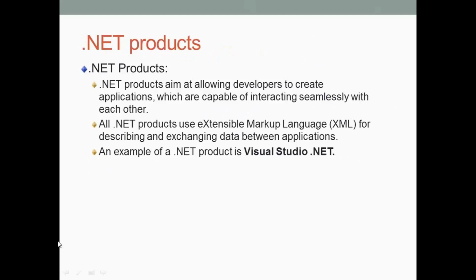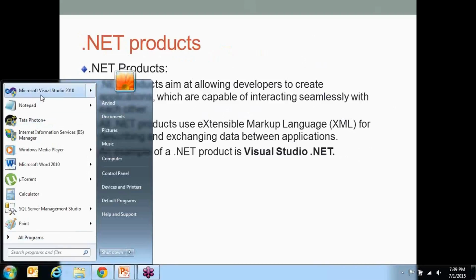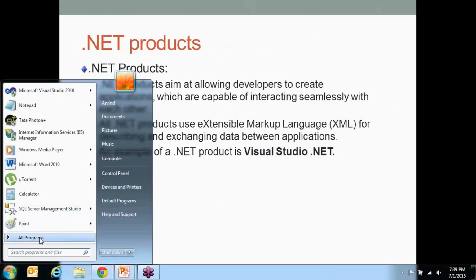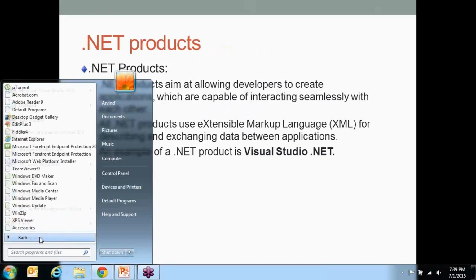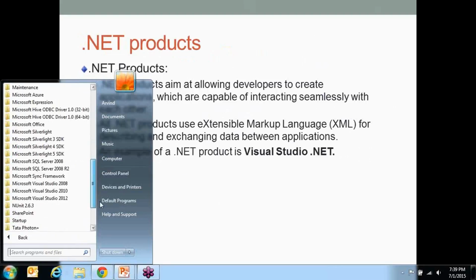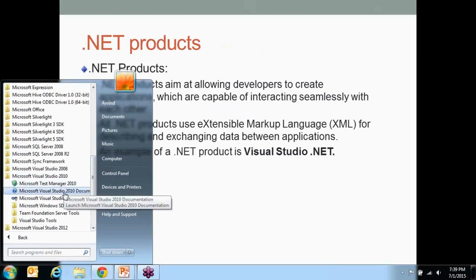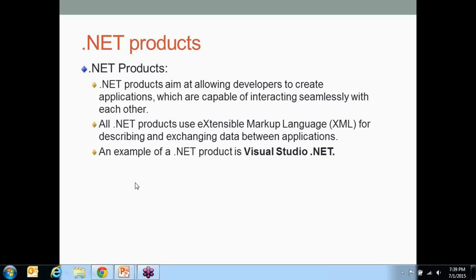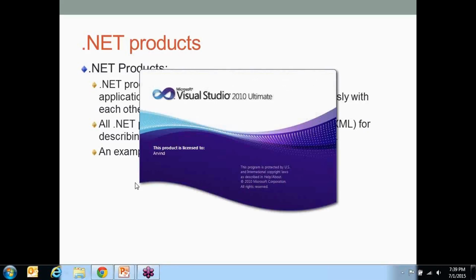I would like to show you the Visual Studio application first so that you can easily understand. To start Visual Studio, we'll click on the Start button and then go to All Programs. Inside that, we have Visual Studio 2010. You do not need to get into .NET Visual Studio right away. I just wanted to show you how the Visual Studio product or .NET product looks.